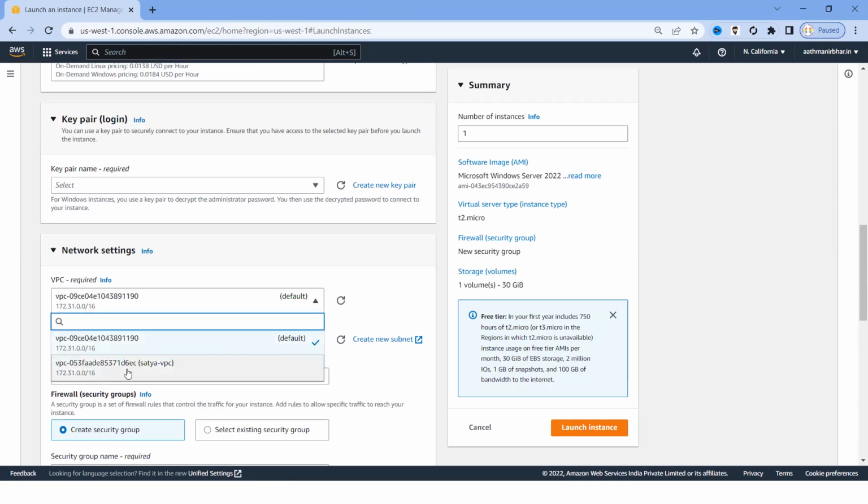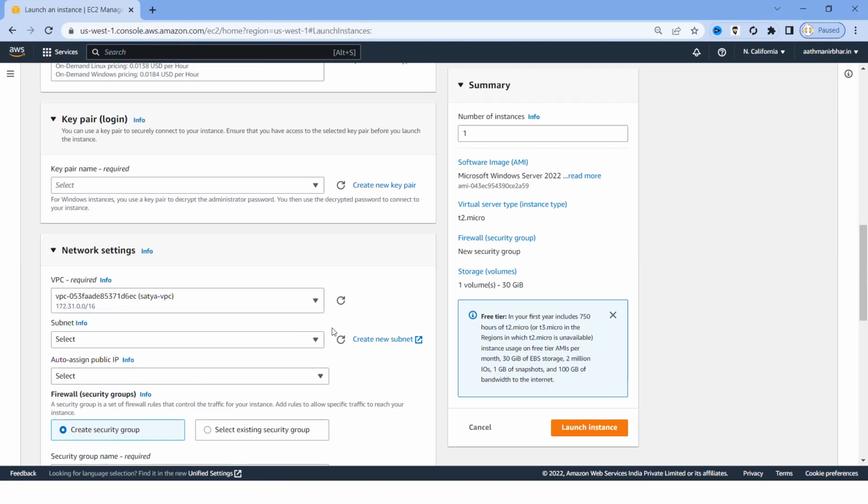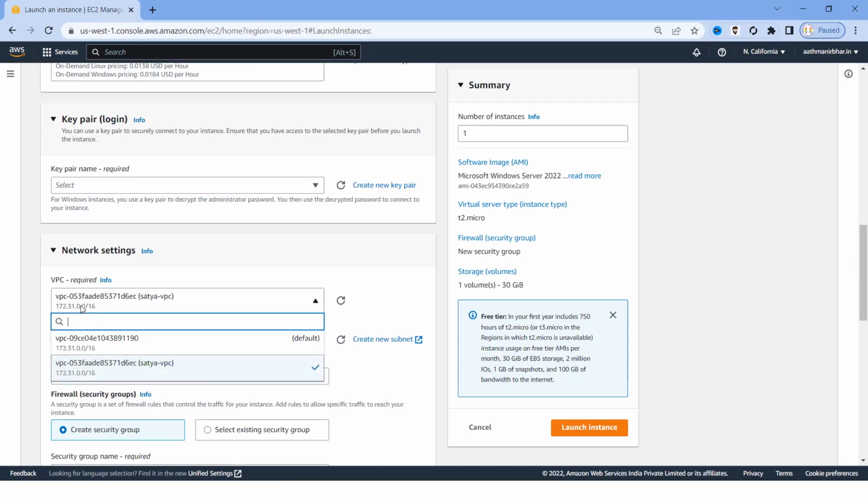So in the new VPC I created, in which availability zone do you want to host it? There is no availability zone as of now, correct? Because we did not create any. That is what we are going to do. We are going to create a separate subnet which falls under this particular IP address range, 172.31.0.0. It will fall in this network address range.